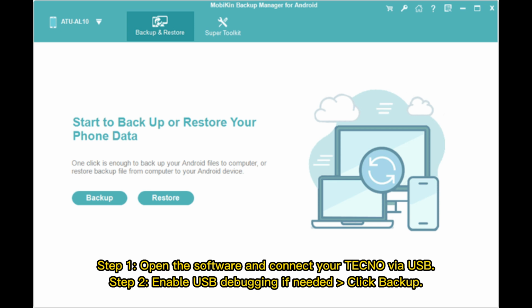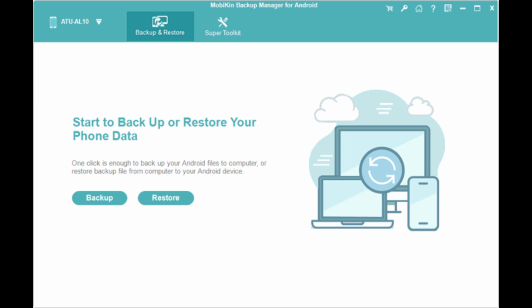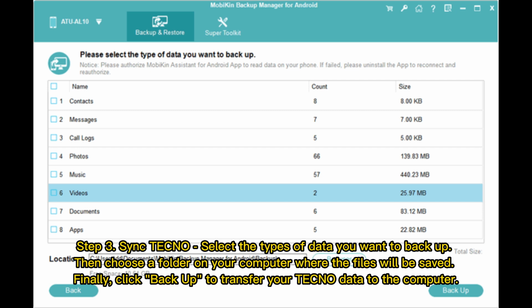Step 1. Open the software and connect your TECNO via USB. Step 2. Enable USB debugging. If needed, click Backup. Step 3. Sync TECNO. Select the types of data you want to back up. Then choose a folder on your computer where the files will be saved. Finally, click Backup to transfer your TECNO data to the computer.